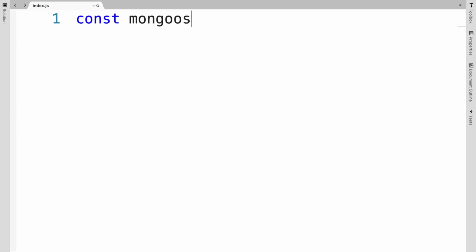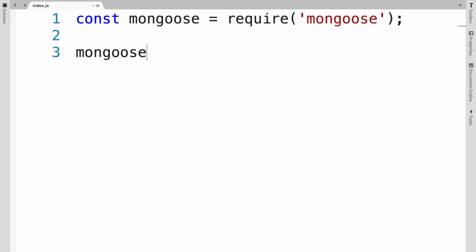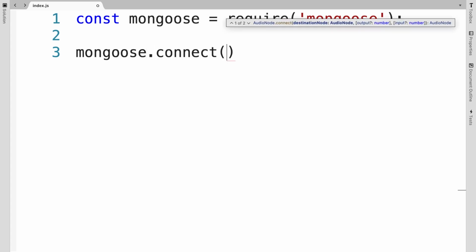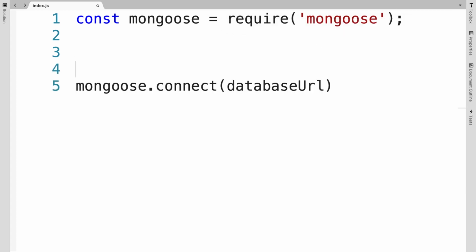Here we're going to create a constant mongoose to store a reference to our package mongoose, which is the package that we just installed via npm. So now we can use mongoose. Now when you use mongoose, you can grab the object and use .connect to connect to some database URL. So we do have to define the database URL. Let's create a new constant called databaseURL. This will be a string, so in quotation marks, single or double.